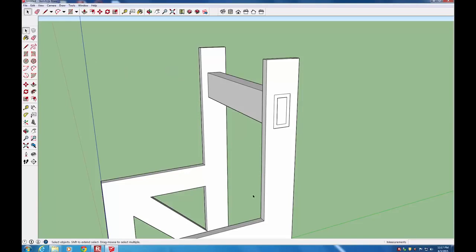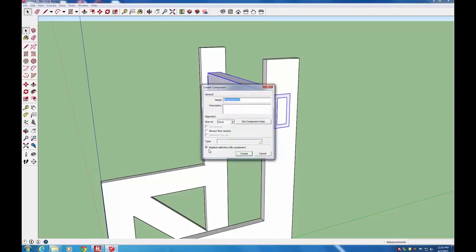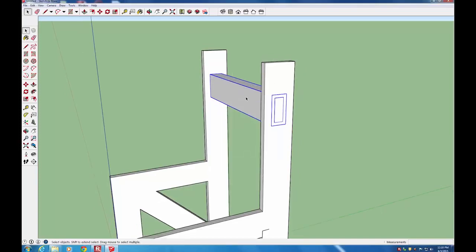So just as with the size of the chair, we want to make this a component. So I can just click on it several times, like a triple click basically. You know your component will be selected when it turns blue. The whole thing turns blue after clicking. Right click, select Make Component, and Create.